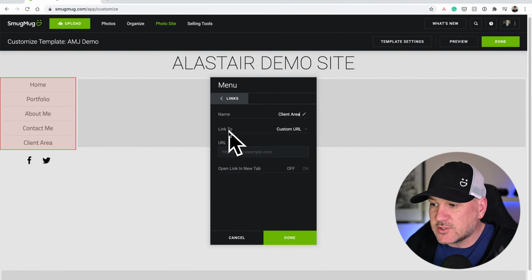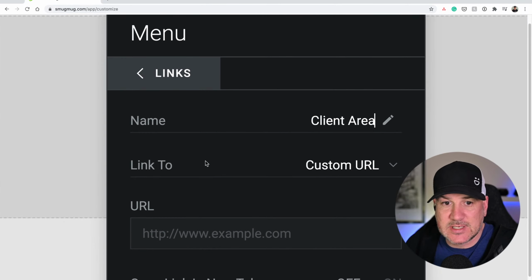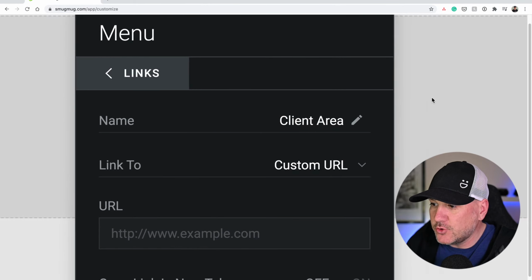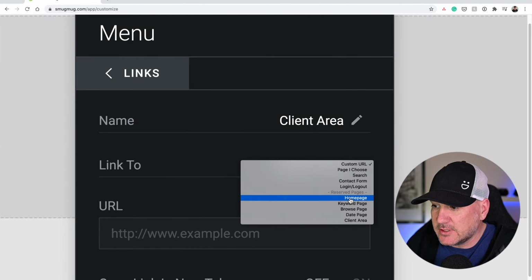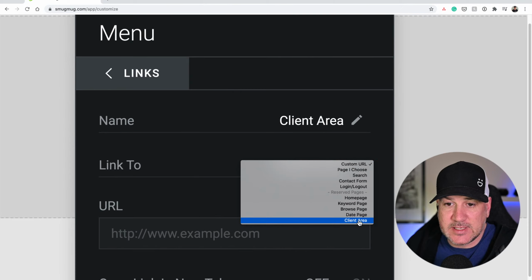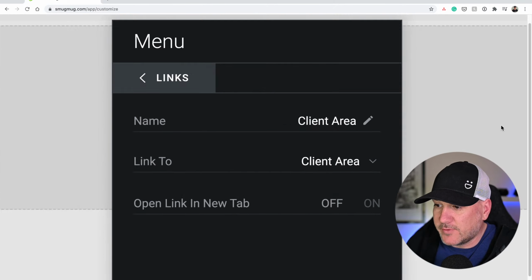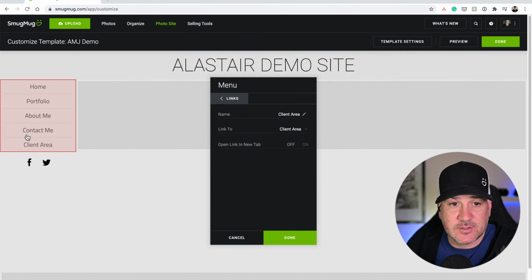And then where is this going to link to? So you can see here it says link to. And you could have a lot of choices here, but the one I'm going to use today is the one right at the very bottom. Sorry, this little drop down's not zooming in, but I'm going to click on client area. That's all I have to do. And if I look over here on the left, it's already added a client area navigation item.